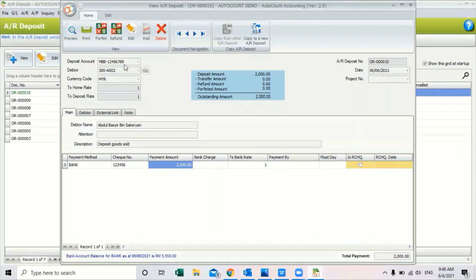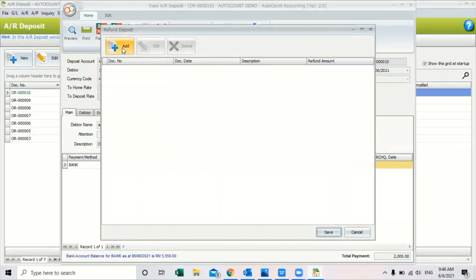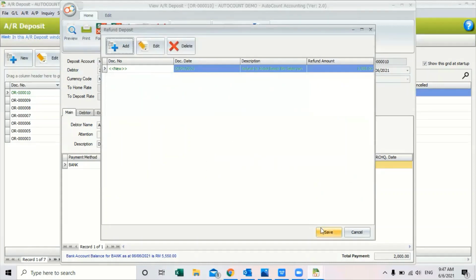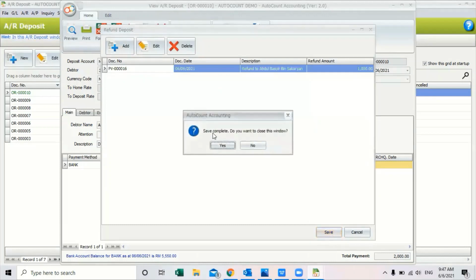So to do the refund, we can go ahead and click the refund button at the top. You can click the add button to enter the deposit refund. So for the first refund, maybe you only want to pay 1,000 ringgit to this debtor. So you can key in, and at the refund, it will reflect the payment amount that you have keyed in. So click OK. You can save it.